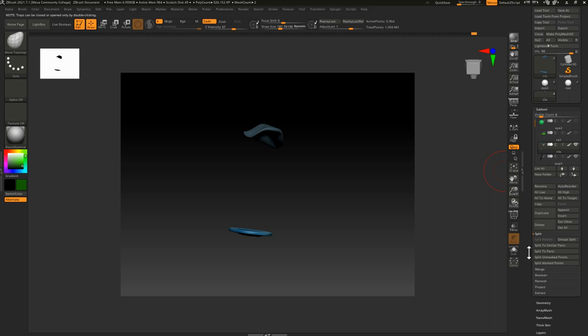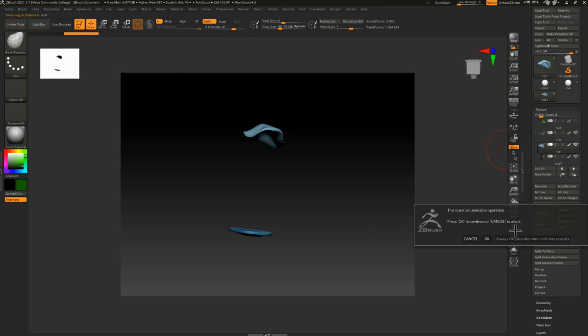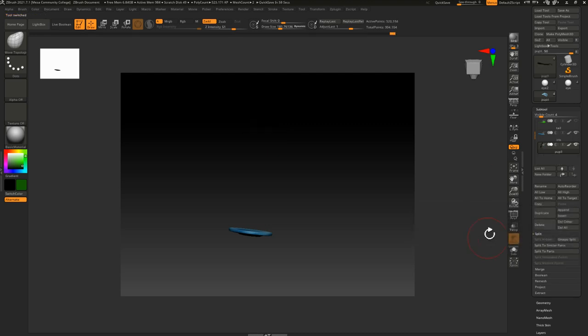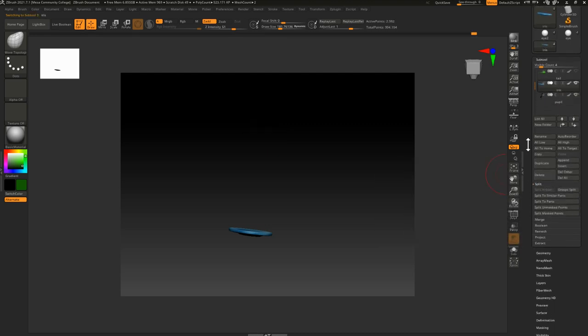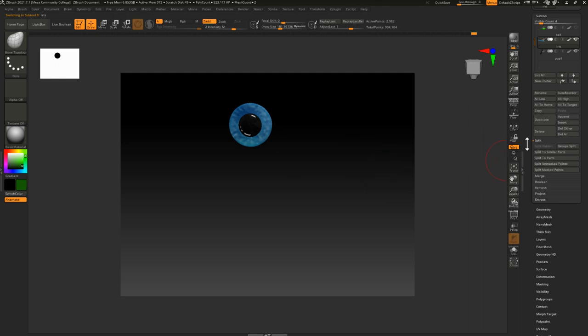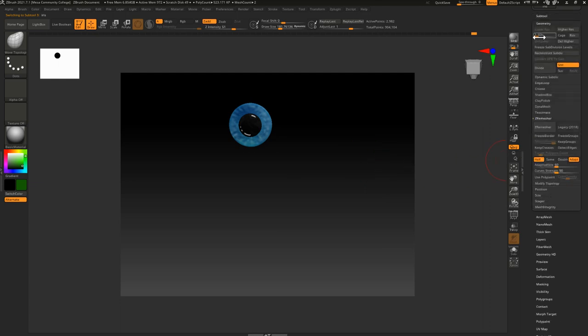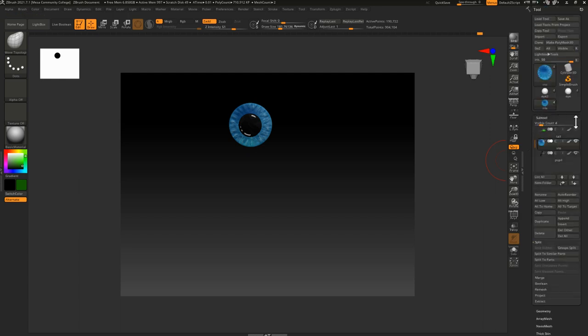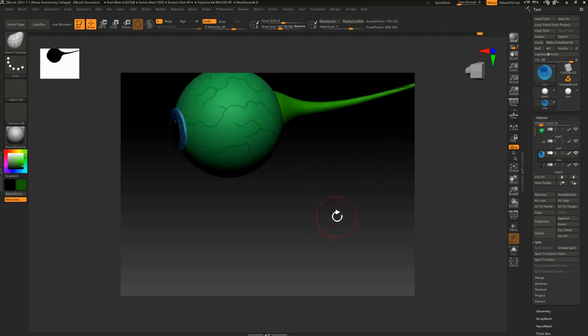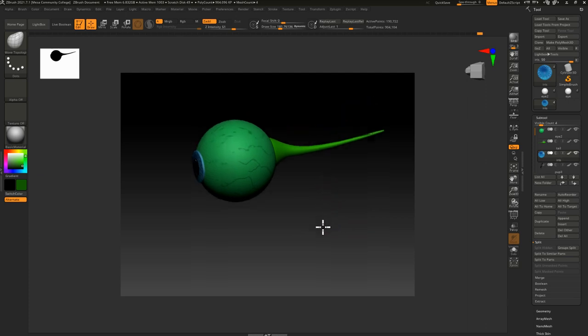Subtool. Split mask points. So here we are. Iris 1 is now down here. Iris 1, I will click delete. This is not undoable. Okay. Back to iris. And geometry I can put back up to that level. There we go. All right.